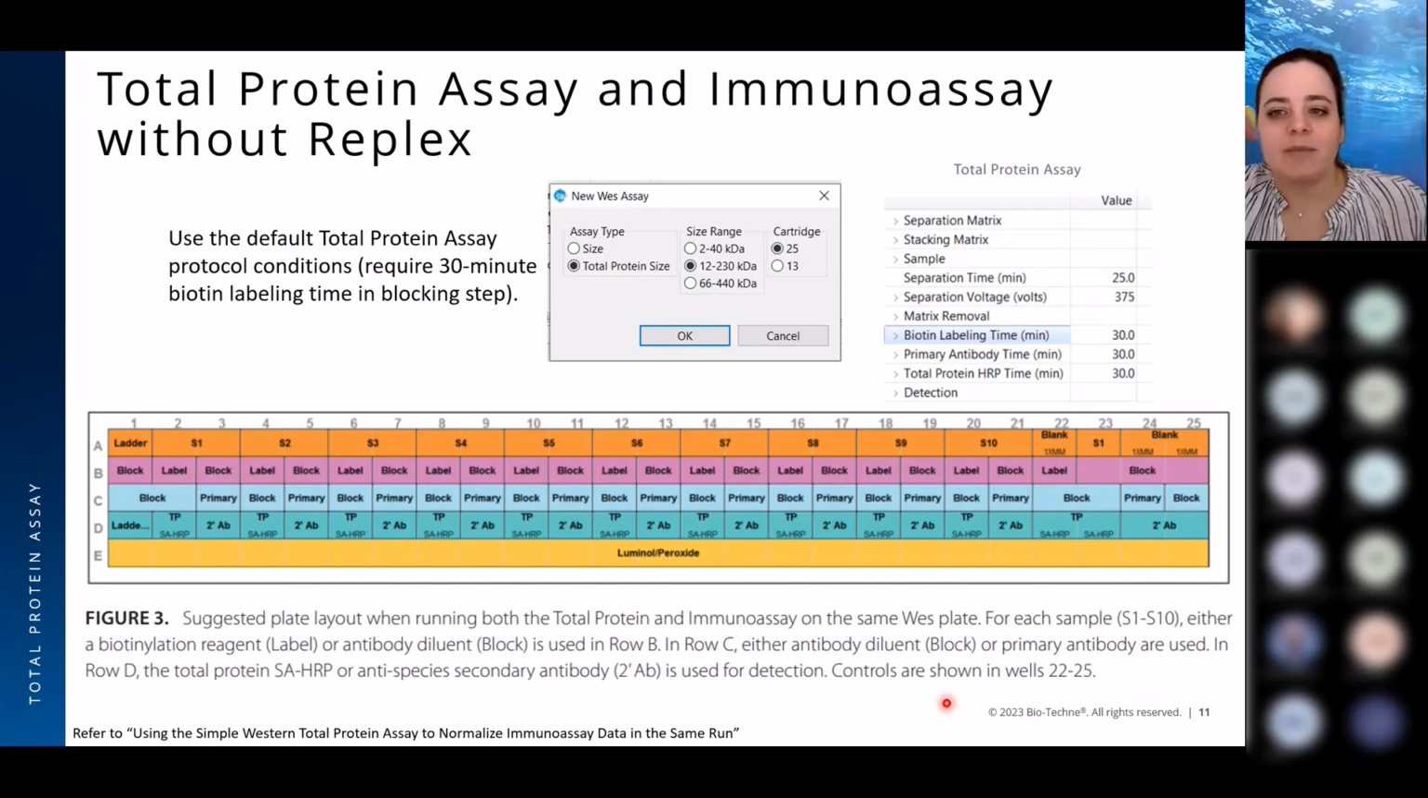So in instances where you may not be able to use Replex, such as Wes or the big box instruments, you will need to put the immunoassay and the total protein assay in separate capillaries. Now, this is a great example of a plate layout that you can use to set up that type of run. You will choose a run for the total protein size, and then put the target protein in one capillary and the total protein assay in the other capillary. And you'll continue with the total protein assay as you normally would, using blocking buffer and primary, and then the other one will use the label and blocking buffer in place of the primary. You'll notice that there is an extended time for the blocking step, 30 minutes. This is for the biotin labeling time.